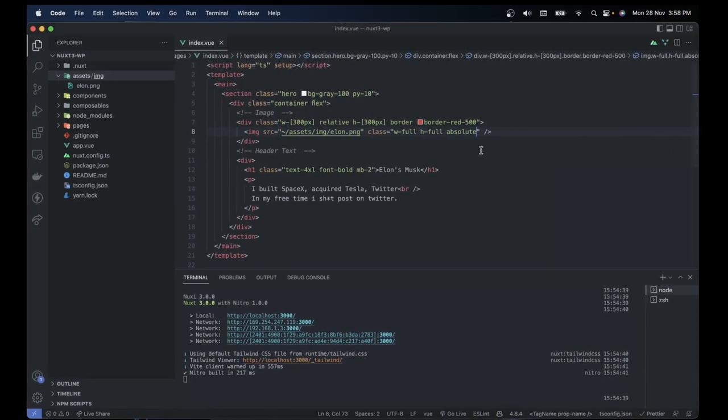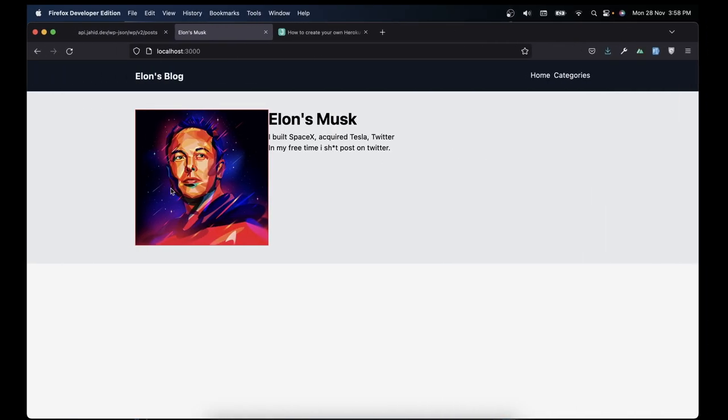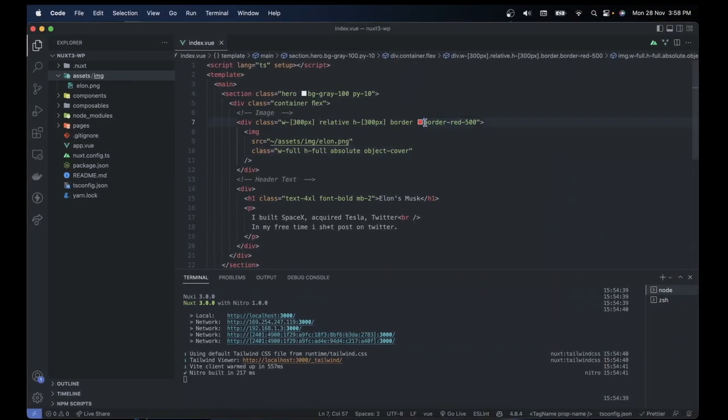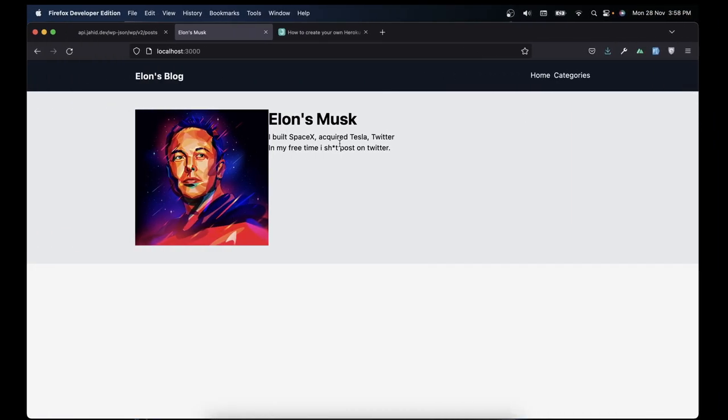Then we'll add another property called object cover. So what it will do now, see, the aspect ratio is saved and the image is looking good. So you will remove the border, we don't need it anymore. So yeah, our image is right there.